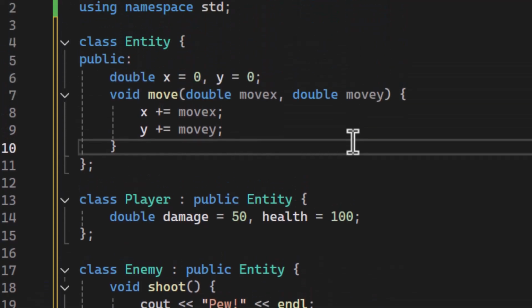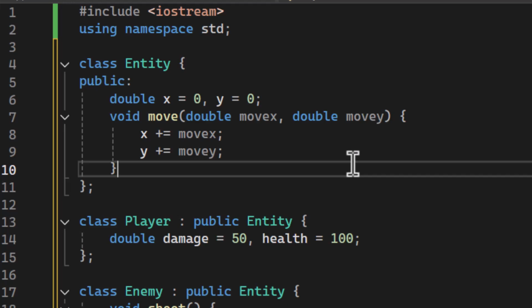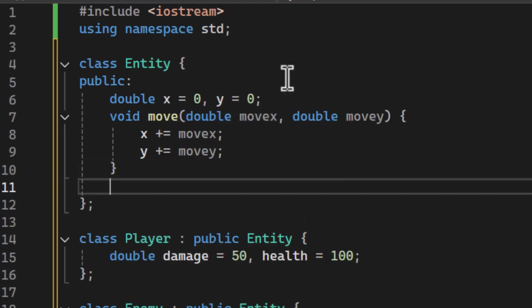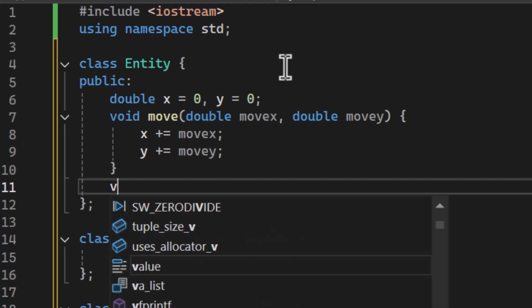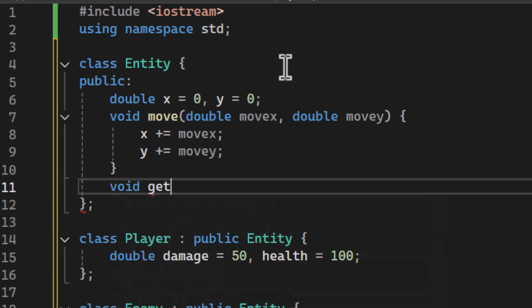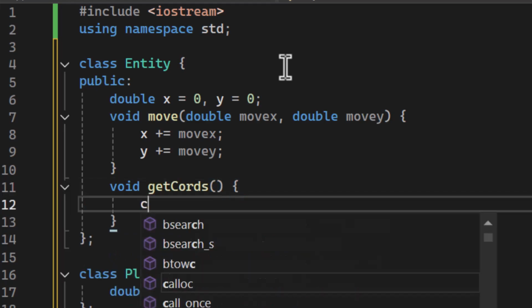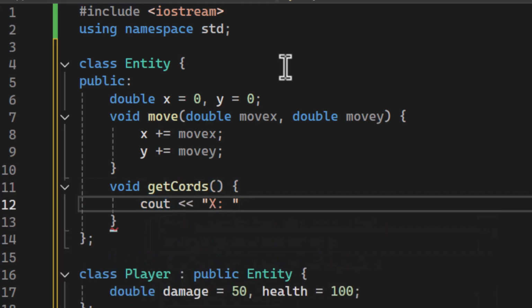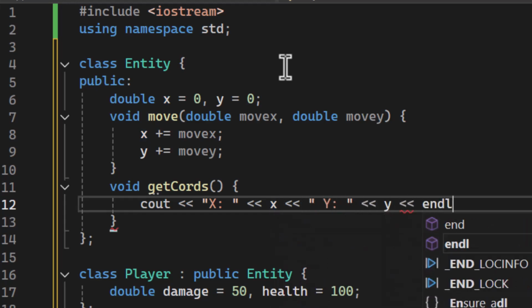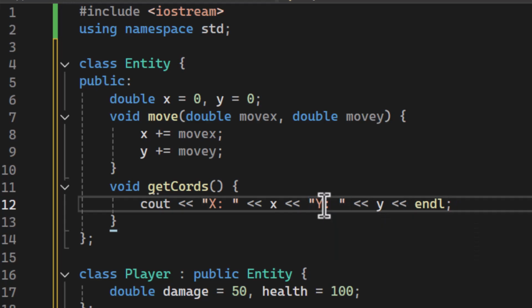Before going inside the main function and creating the player and the enemy, I want to go back inside the entity and add a new method. Something like void its course. Okay, this will probably be good enough. We're gonna make the whole viewing the coordinates thing a lot easier.